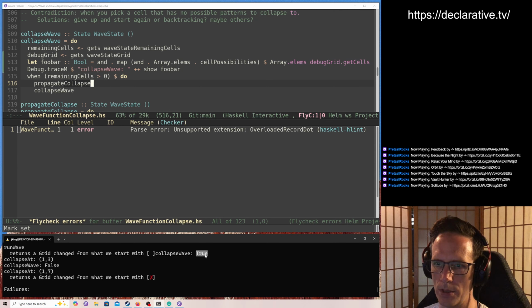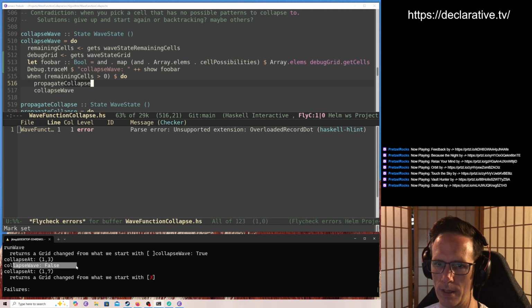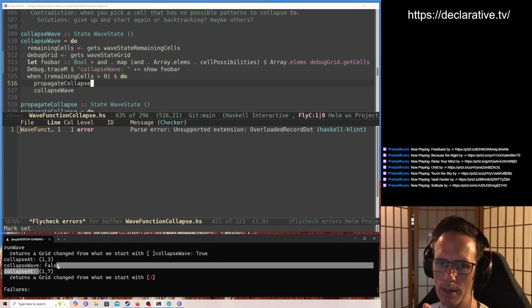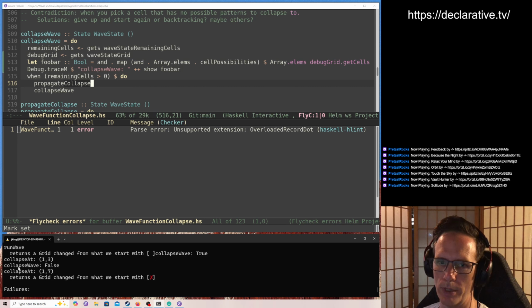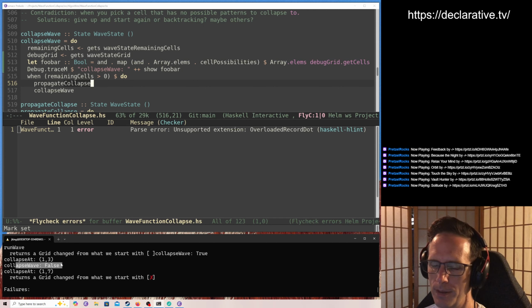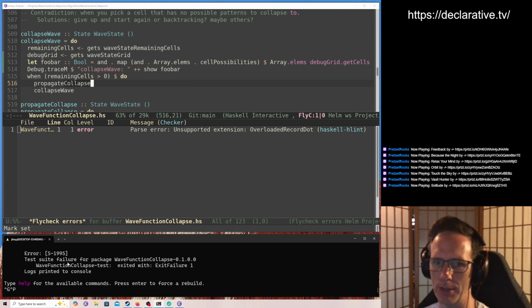Alright, so collapse wave initially true. We collapse at 1, 3, and then we go to collapse wave again, and we got false. And then we collapse out again. We try to collapse out again, and we get to our error. So that means in our propagation, we are getting to a point where we're collapsing something out completely, and we probably shouldn't be. I mean, we're eliminating all possibilities in a given cell inappropriately.